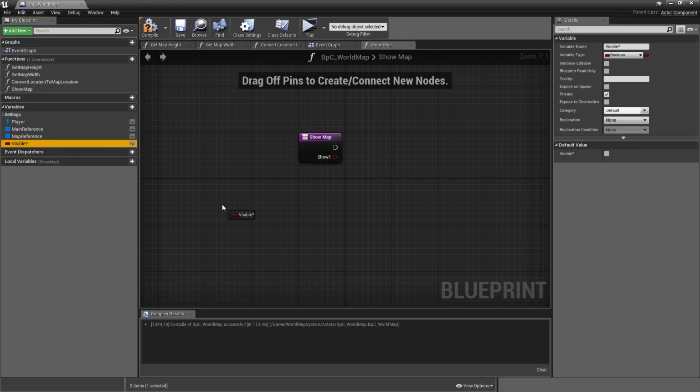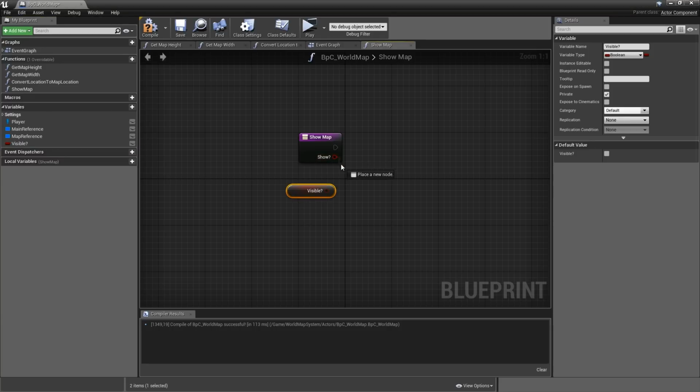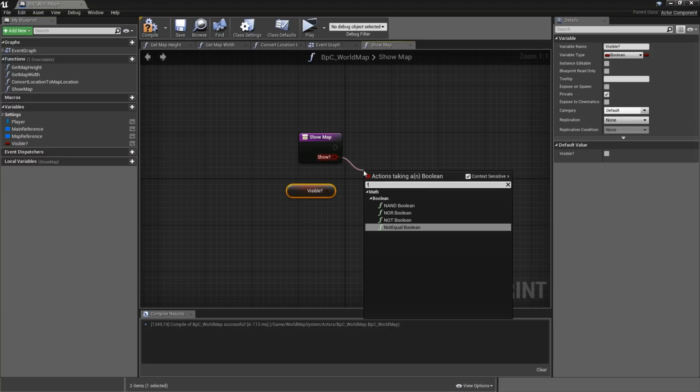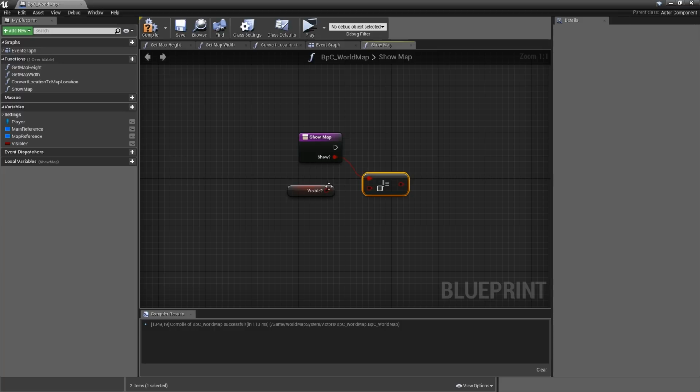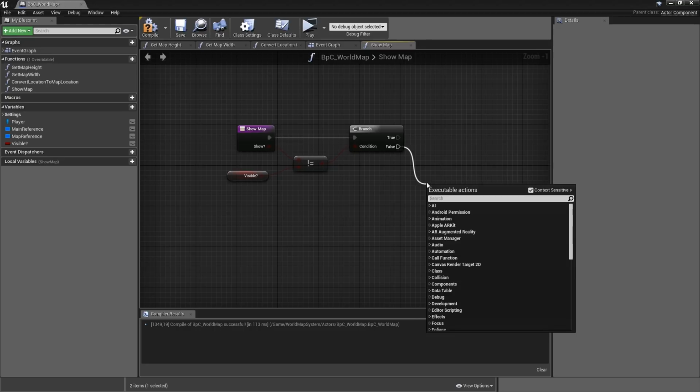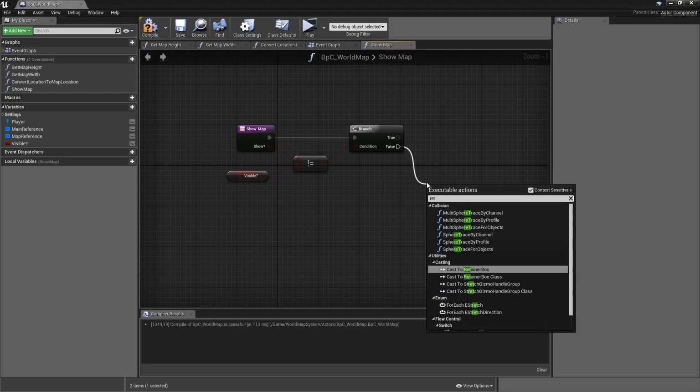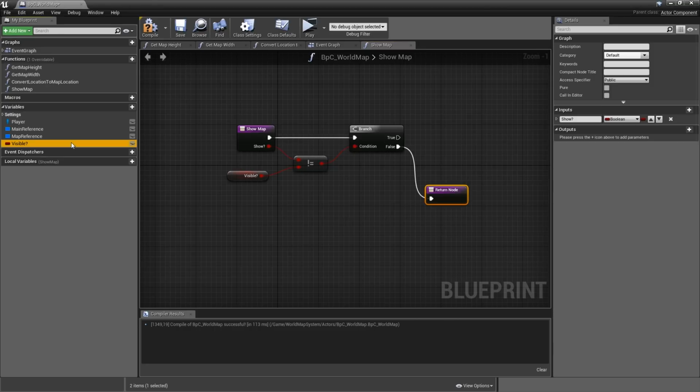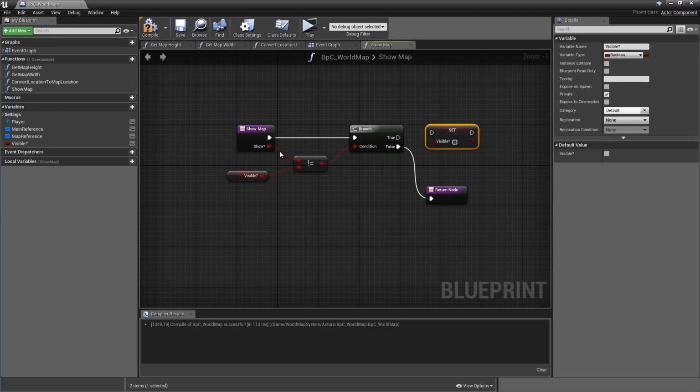To do that, we simply grab our visible boolean, and off of our input, we look for not equal boolean and connect our visible variable. Then we can hold down B and left click to add a branch, hook up our not equal to the condition. If it's false, we don't have to do anything, so we can simply go into a return node. But if it's true, we can set our internal variable to the input.